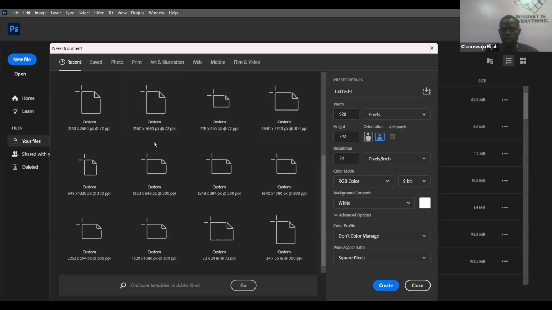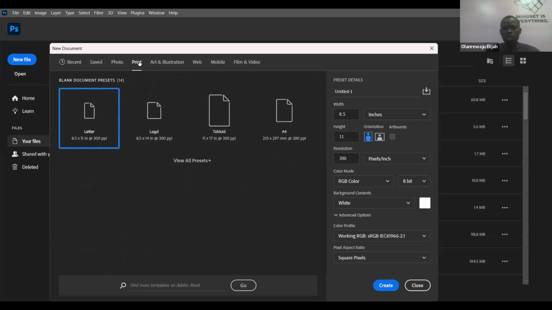So now these are predefined dimensions that I personally have worked on. But Photoshop still adds some for us, meaning that you don't need to stress yourself. Let's say you want to design something that is going to be printed. You can just click on Print. Can you see A4? Just click A4. If it's an A4 paper document that you want to work with, click on it. Then you give your project a name.